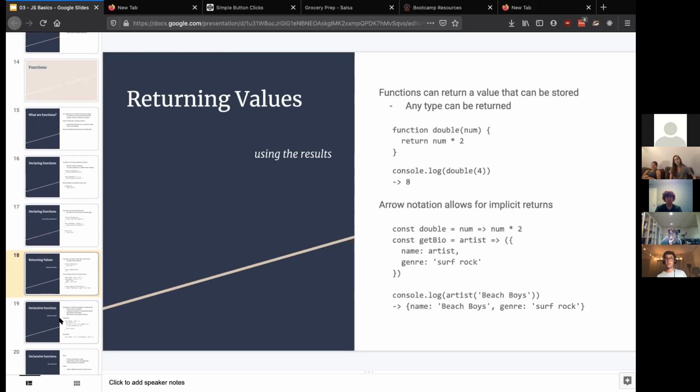So hopefully that all makes sense with returning values from functions. Pretty hot in my room. Sorry, I need to get some water.